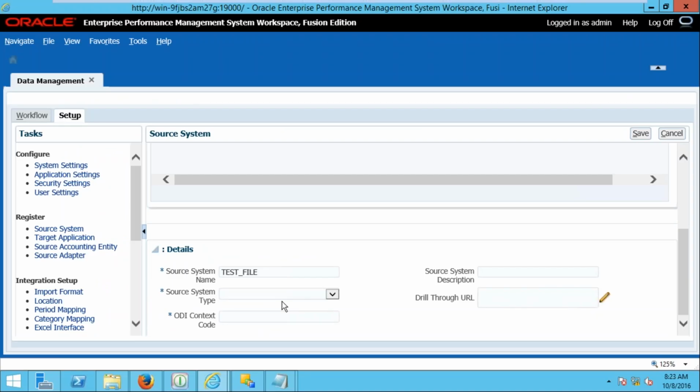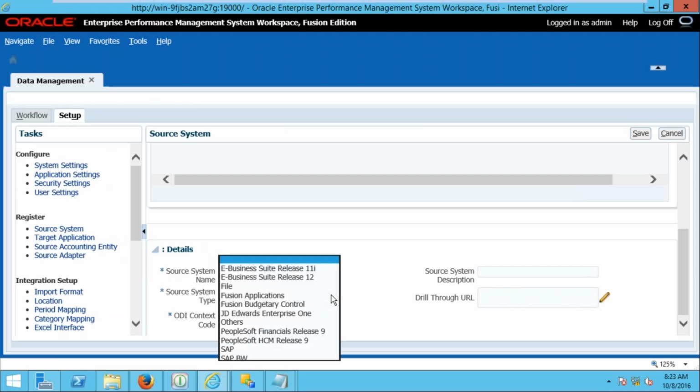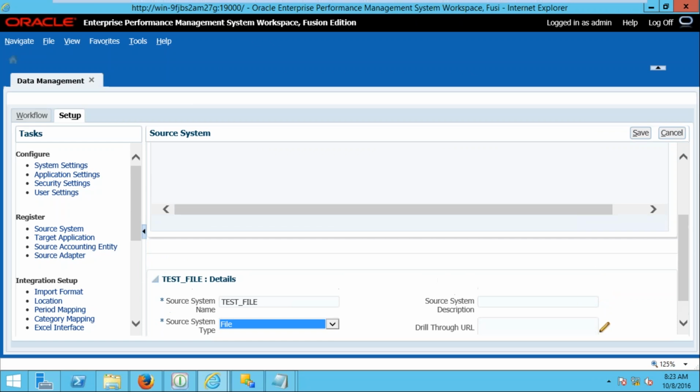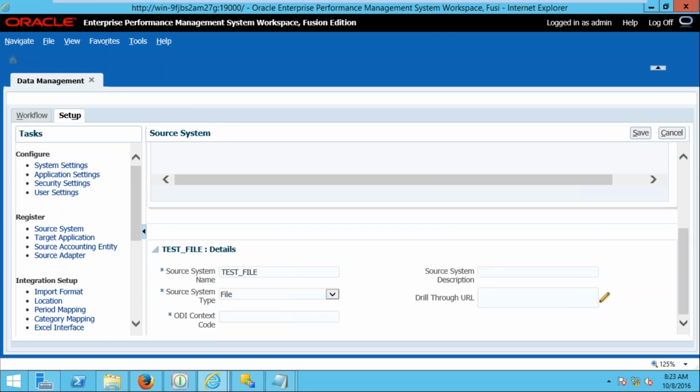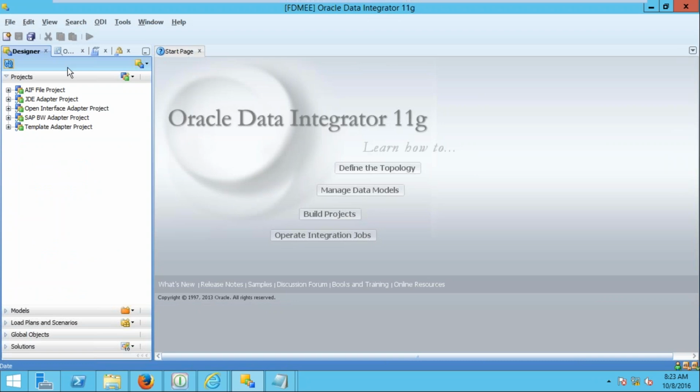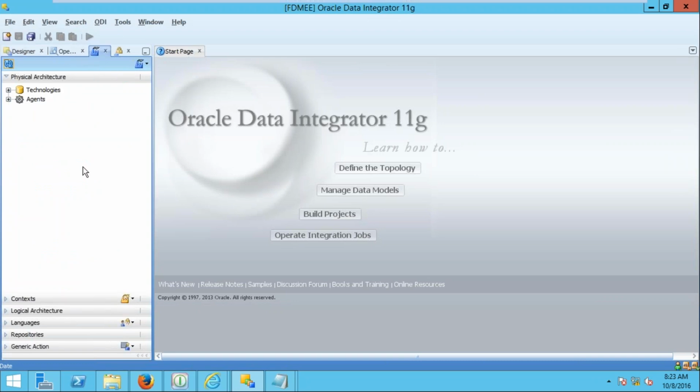Meantime, I will create the source system. So here I am going to take my source system as file. ODI context, we will always take as global, because if you can see in the topology, there itself we will be having the context. Context is nothing but always we will be having the global, which is having the connectivity between your physical architecture and logical architecture. I will explain later on once we move on to the ODI part.